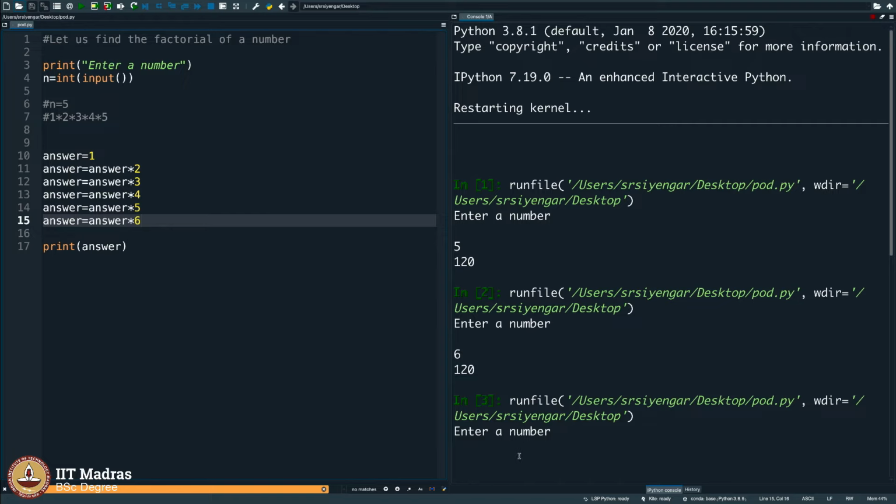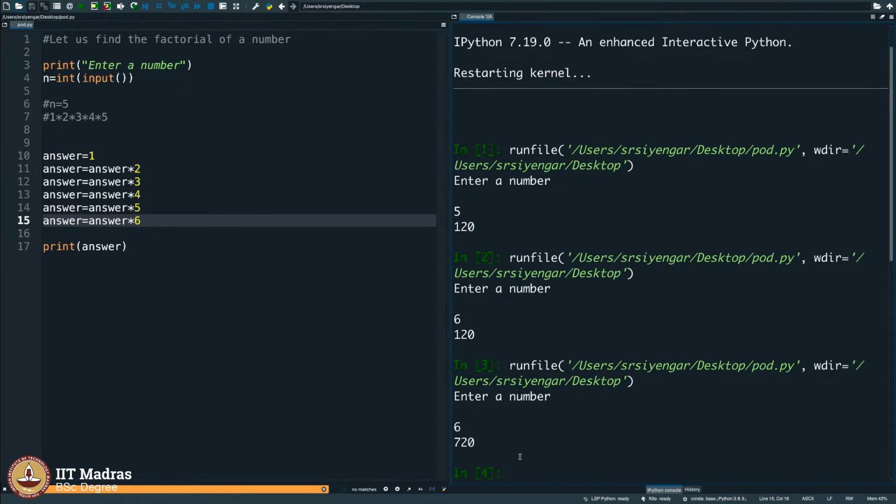Then 720. But the point is, I should not be doing this manually every time. I want my computer to ask for a number, input a number, and automatically show me the factorial of that number without me intervening and changing the code every time. Now, how do I do that?